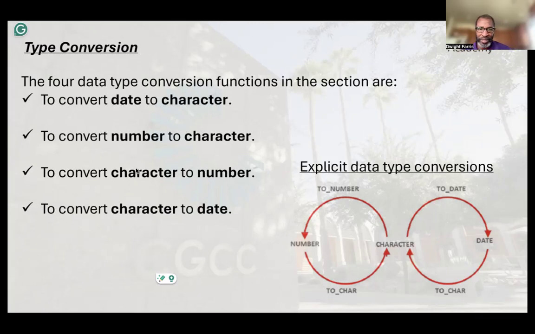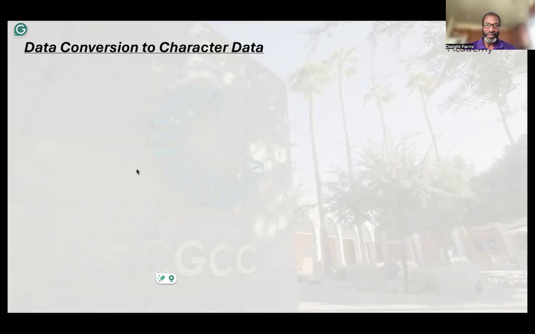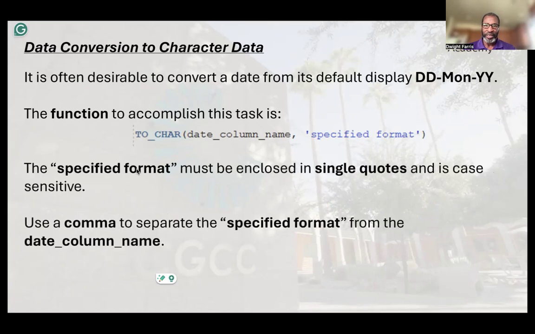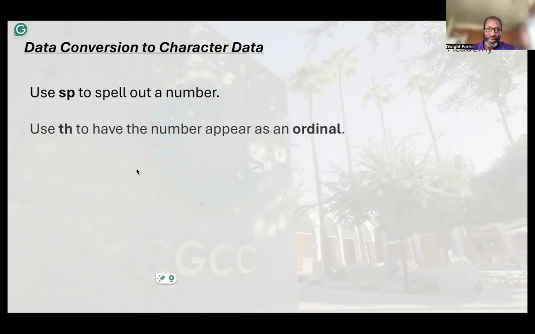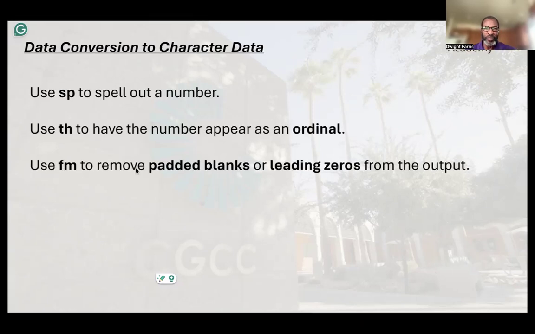As far as explicit data type conversions, we can do these four: date to character, number to character, character to number, character to date. All right. Here is essentially the format, and you can use it for all of the conversion functions. You'll see here TO_CHAR, and then our date, whether it's a literal or column, and then the specified format.